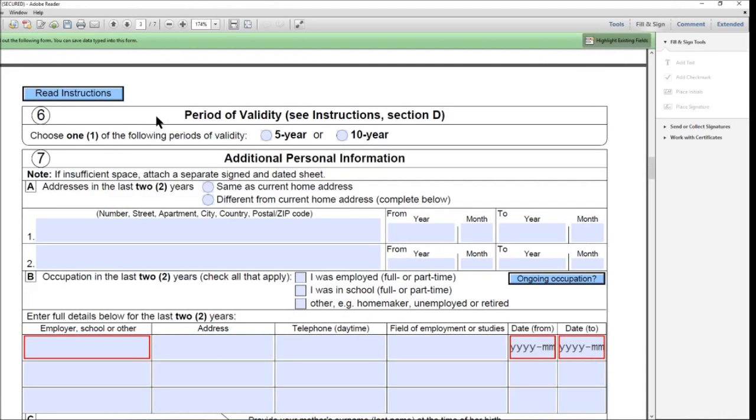Section 6, really short section, but really important now that a 10-year passport has been introduced by Passport Canada, you now have the option for the period of validity that you want for your passport. So you can either have a 5-year passport or a 10-year passport. Be advised that you must tick one of these boxes or pick one of them, and that's how they'll know to issue you the passport validity of your choosing.